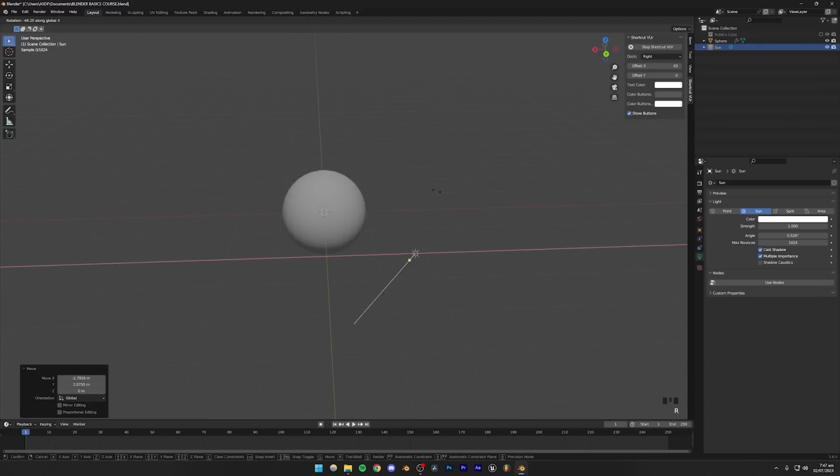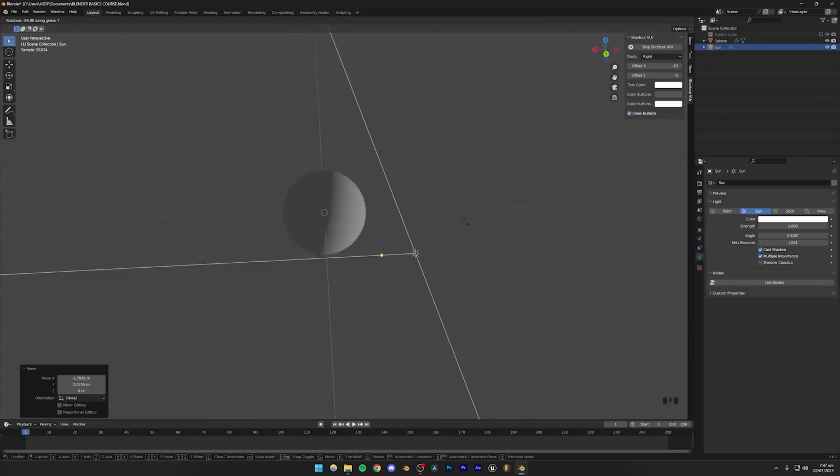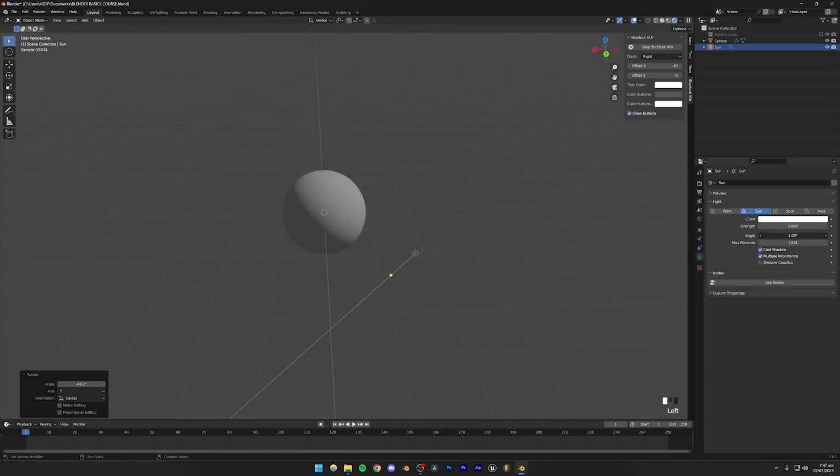If you rotate it, you're going to see that it rotates just like the normal sun would, right? And then you can also increase the angle. This angle is essentially the same thing as the radius. It's going to control how soft your shadows are. But generally you want to keep this low because sun shadows are pretty sharp.